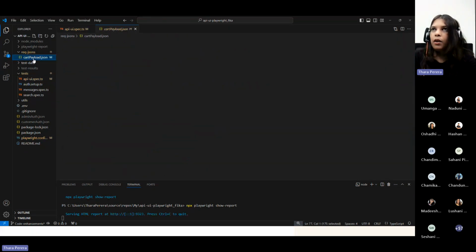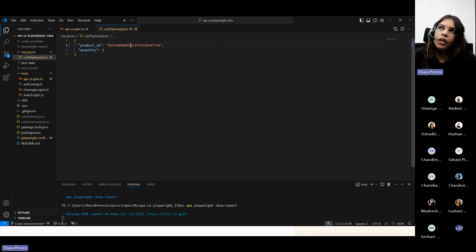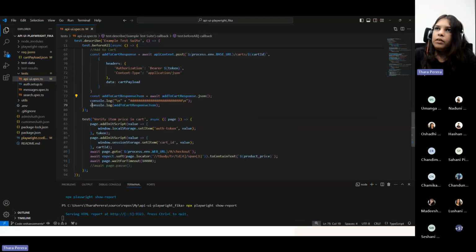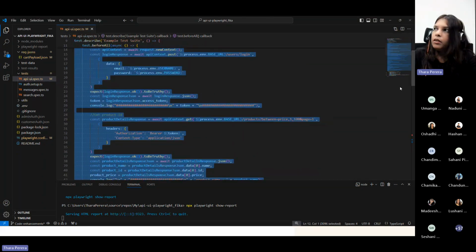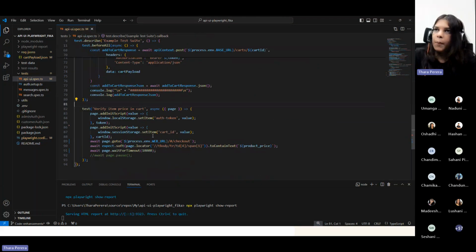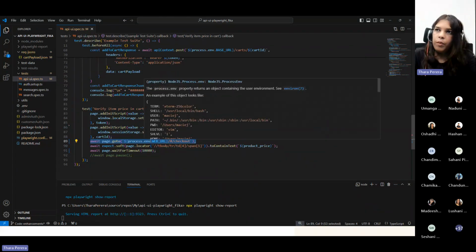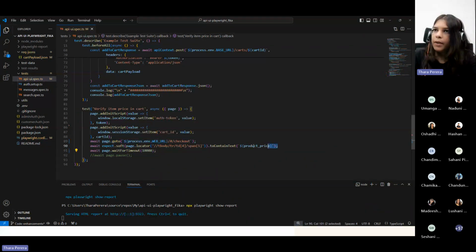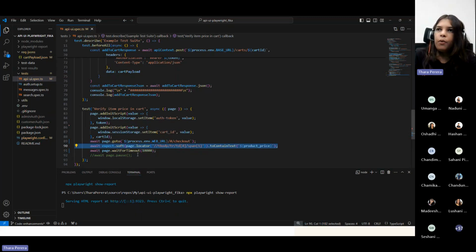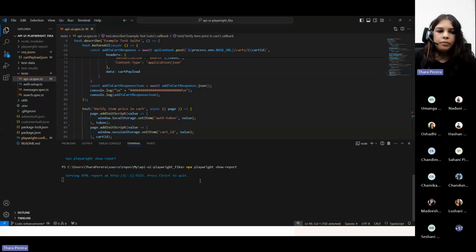So this is my cart payload JSON. When I run the script, this product ID will be saved, and this is dynamic, it will happen dynamically. Okay, then the precondition is done from this point. Let's move forward to the test, where I inject my token to the local storage, and where I inject my cart ID to the session storage. Then I load my URL for the cart from the web URL. Then I do some assertion for the product price. That's my test case. I have also added a 10-second wait time so we can see what happens. If not, it goes on so fast.